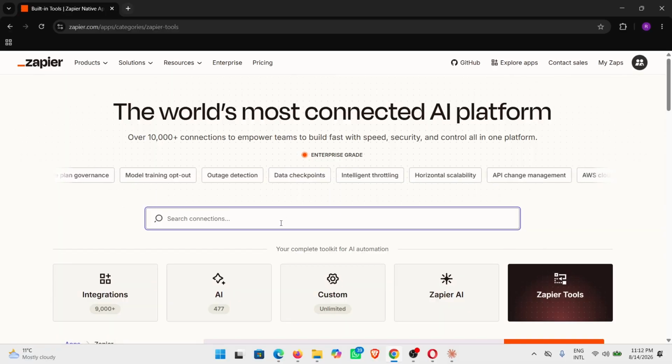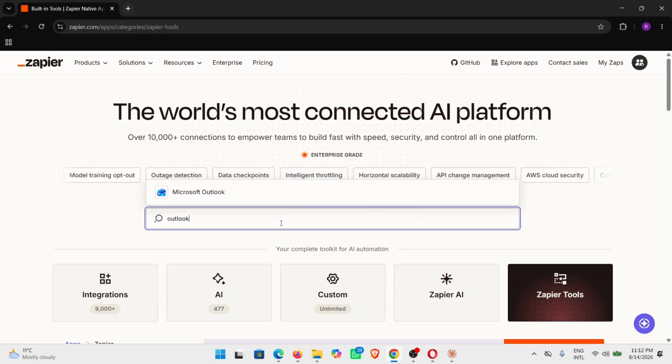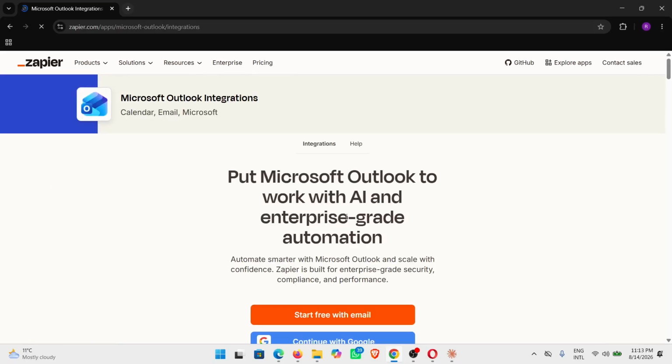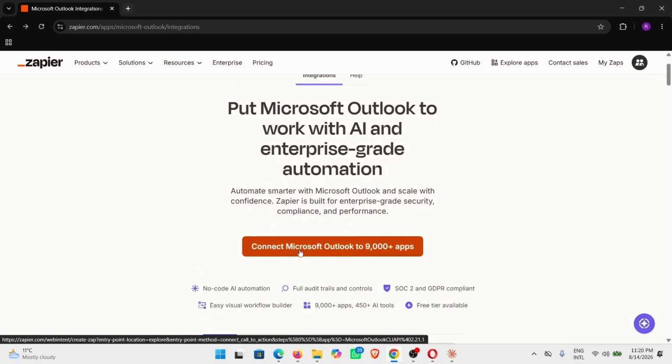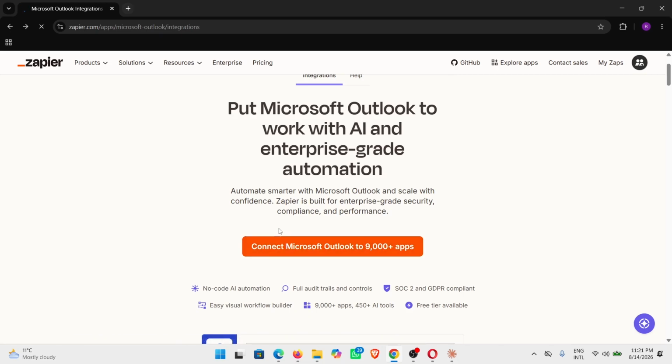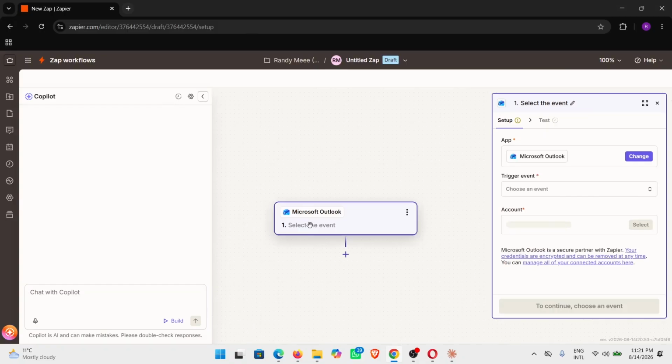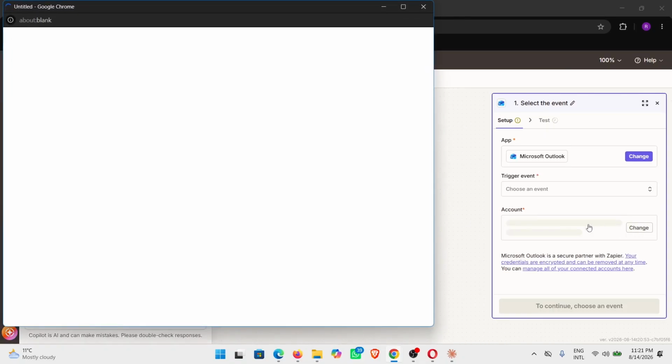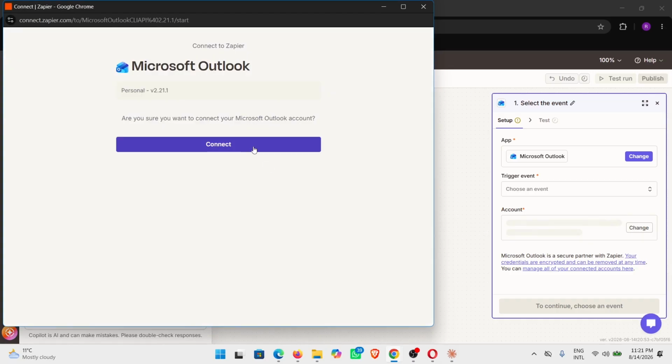Here, search for Outlook. Click on Outlook. Once you're here, then you have to click on Connect Microsoft Outlook to 9000 apps. And here, you can sign into your Microsoft Outlook account. Once you finish signing into your account, you're done.